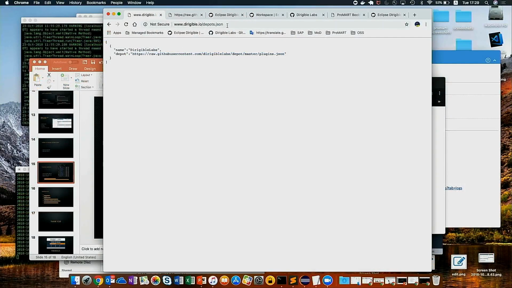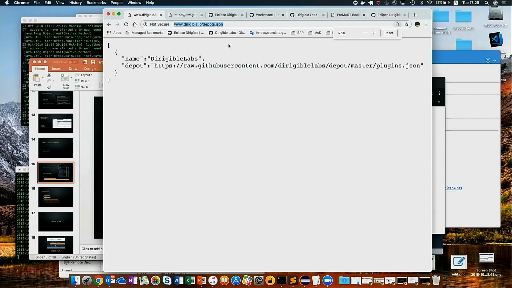So this one is the depot JSON file. Currently we have only one, but if you have some Dirigible plugins, you can just create a pull request and add your repository.